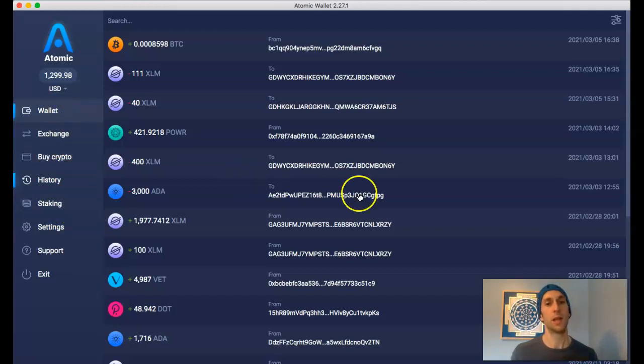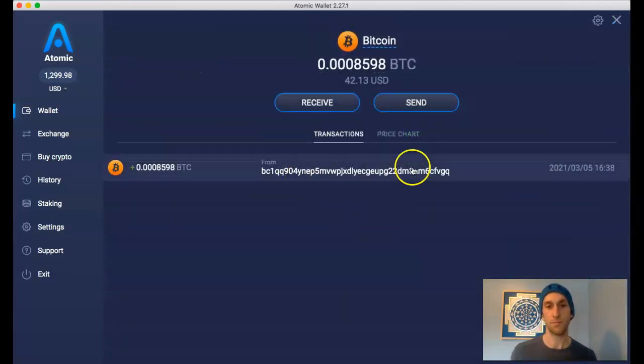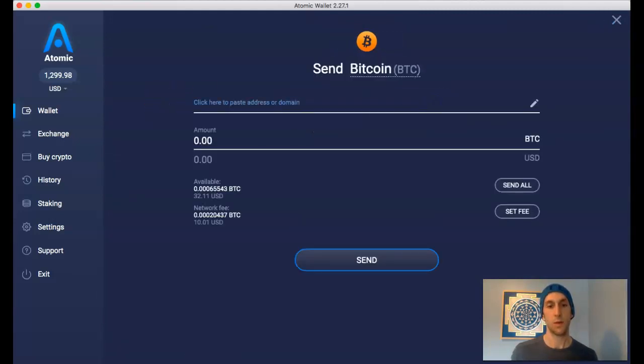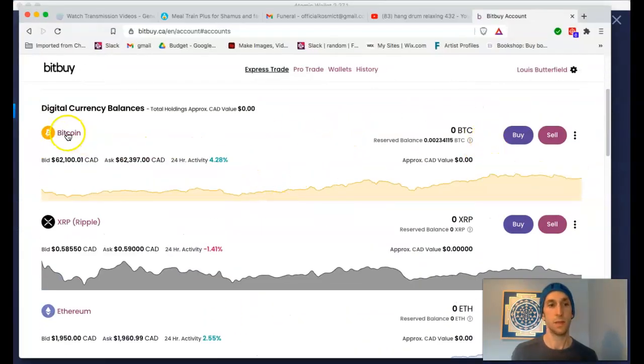But what we really want to learn how to do while we're in Atomic Wallet here is how to transfer a coin. In this case, we're going to transfer Bitcoin to your other exchange or to your other account. In this case, we're going to use the Bitbuy account. So here we go. We have Bitcoin and we want to send it. And so we're going to need to go to our Bitbuy account and we're going to want to find Bitcoin.